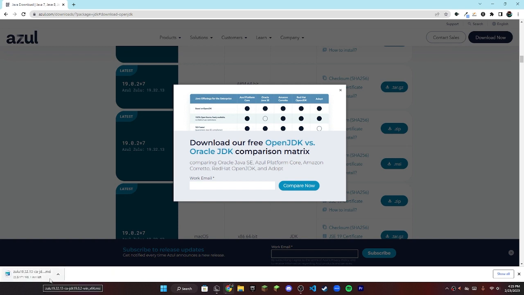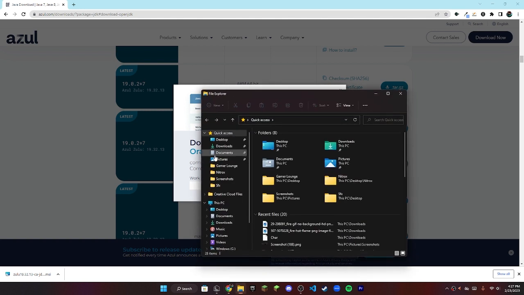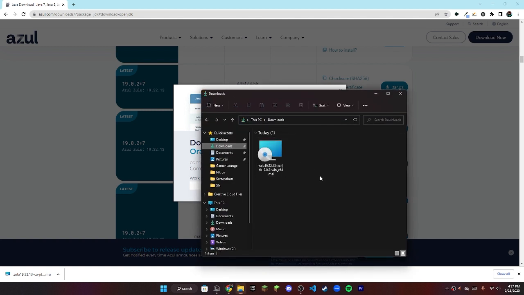So you want to click keep, and it might take a bit to download, but it should finish pretty quickly. And as you could see here, the MSI has finished downloading. So now you're going to want to click files, go to downloads, and you could see this, right? So you're going to double click it.